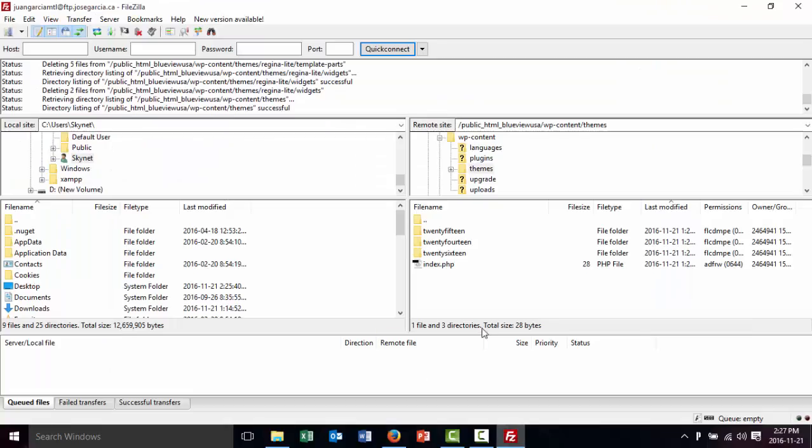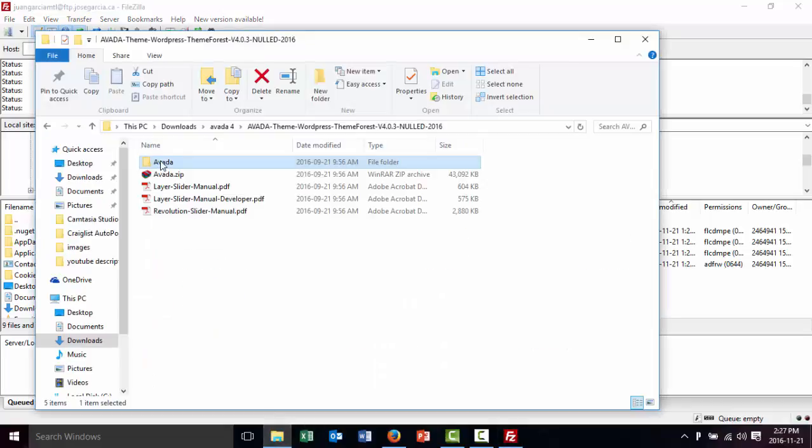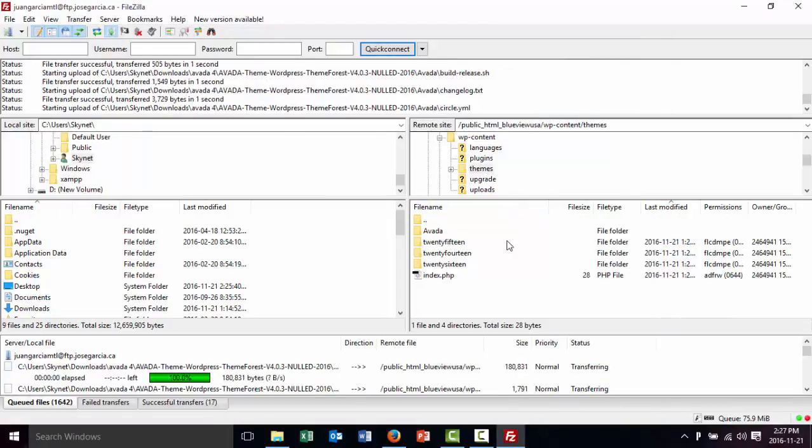So let's just go back to here. You saw that the other folder was removed. So basically, I will select the new folder of Avada, and I'm going to transfer it into my theme folder. What this is going to do is install the Avada theme into my themes. So the next time I go to the themes in WordPress, I will be able to choose Avada, and then I'm going to be able to start using that specific theme.